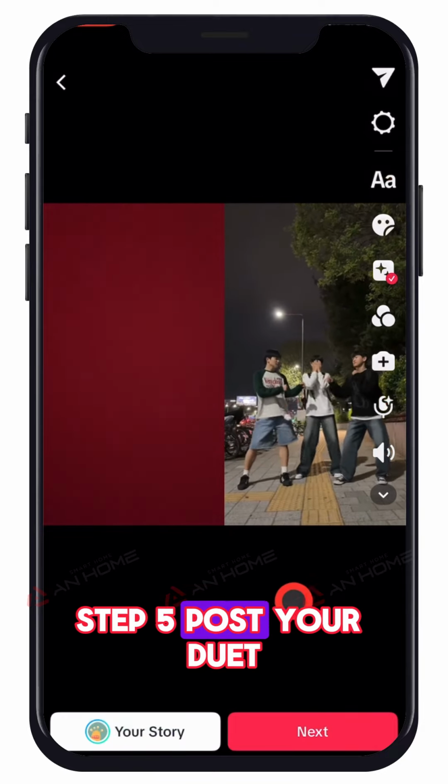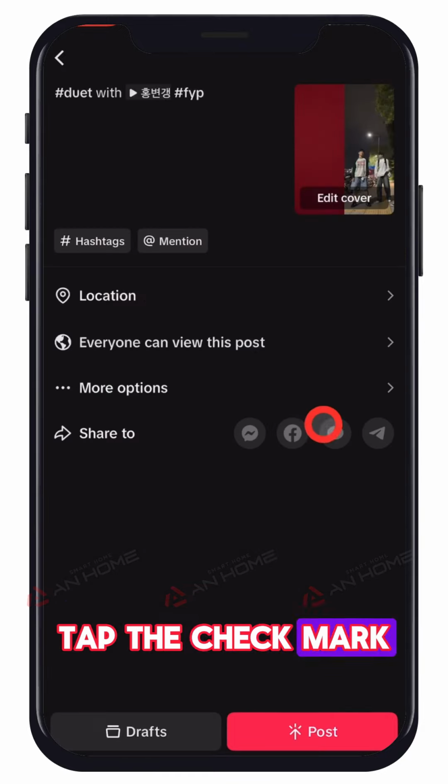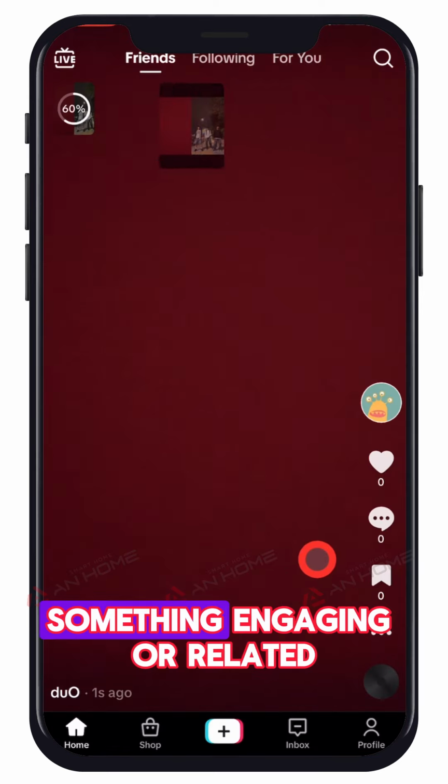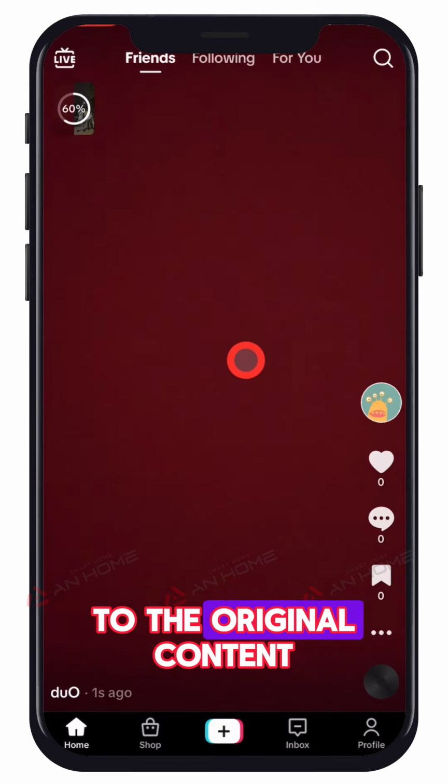Step 5. Post your duet. Tap the check mark to complete your duet, edit video if needed, add a caption, something engaging or related to the original content.